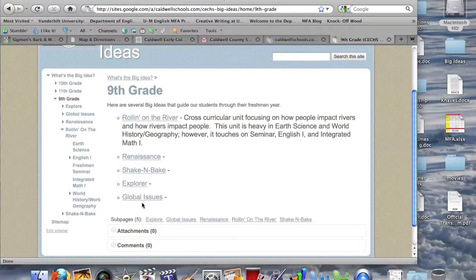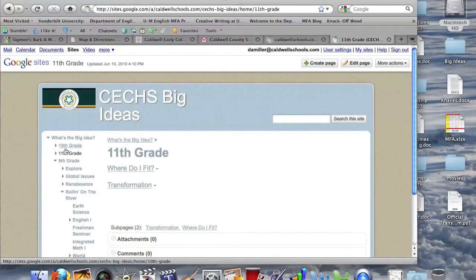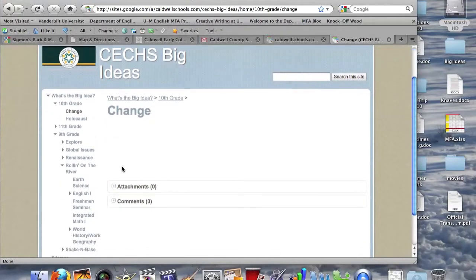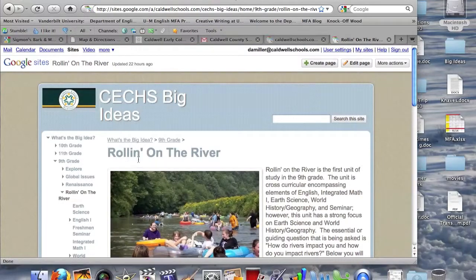The part that we've worked on the most has been the 9th grade. You'll see, though, on each grade level, we've kind of listed the main big ideas, or at least a couple of them, as we were kind of brainstorming them the other day. And on the front page, it's going to give you a basic summary of each one of these big ideas for the grade level. And then when you click on that page, it's going to give you an overview of what that big idea is.